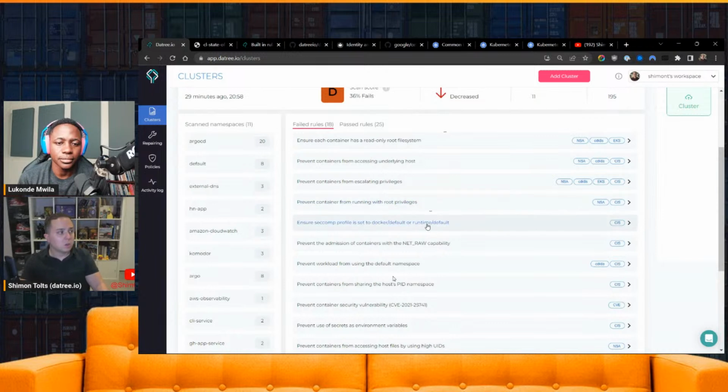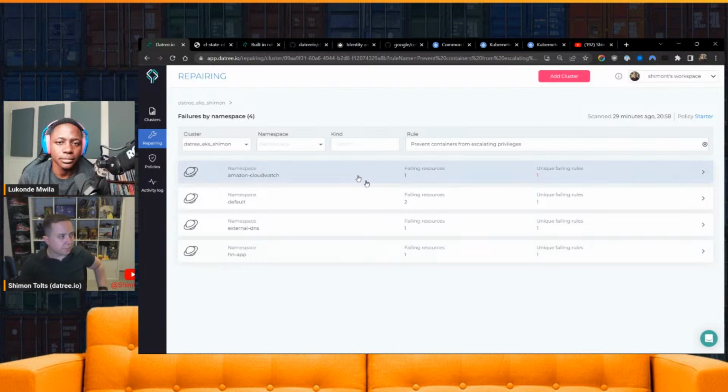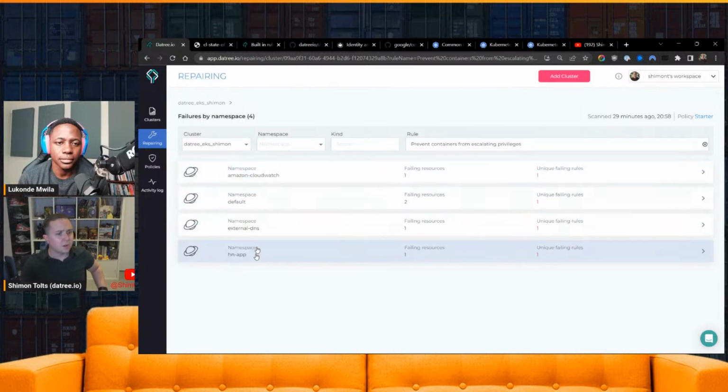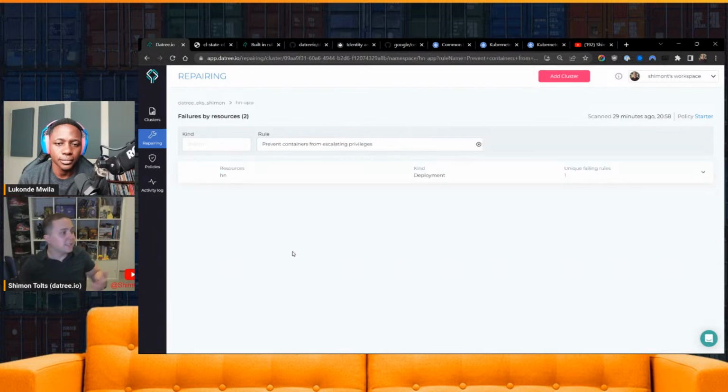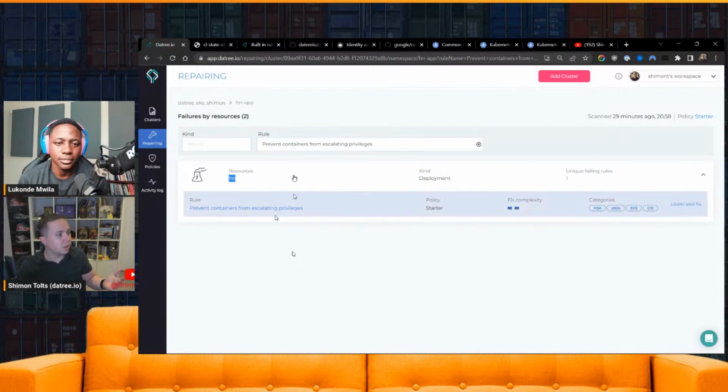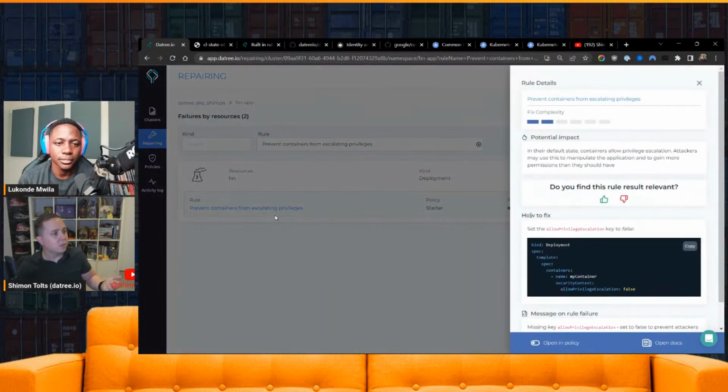And this scan will show you the posture score of your cluster, and it will show you if you have any issues. So for example, in this case, I can see that preventing containers from escalating privileges is failing, and it is part of the NSA policy, EKS and CIS. So if I click on it, I can see which namespaces are incompliant and how many resources I have in them.